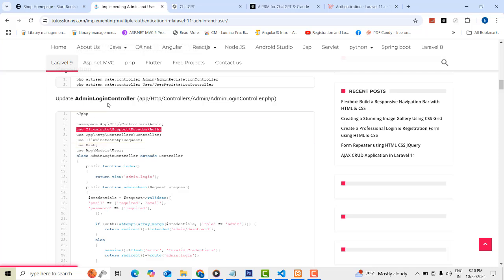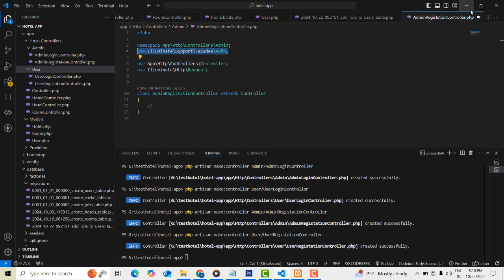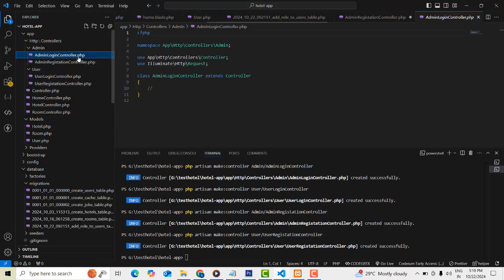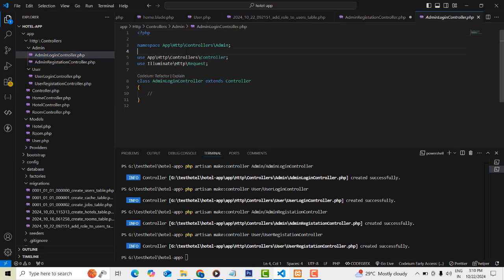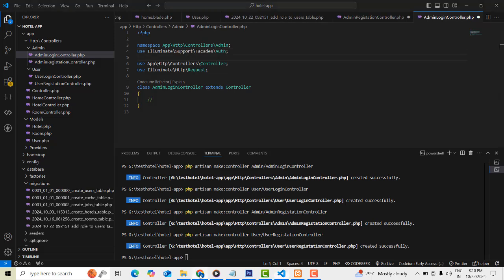After that, we have the user login controller. First we have a user login, not a registration, a login controller. So we have a login controller, and we have to go step by step.